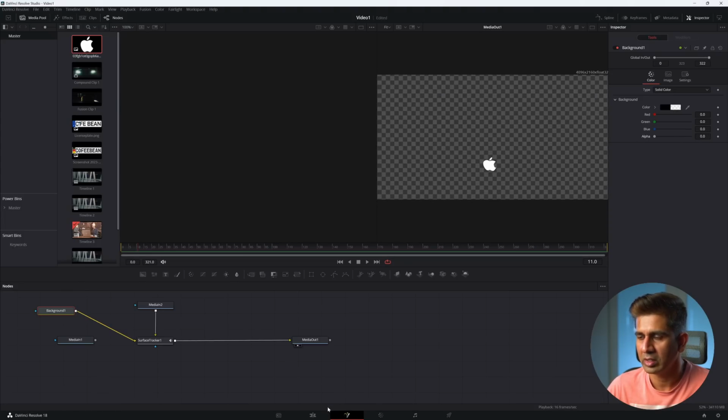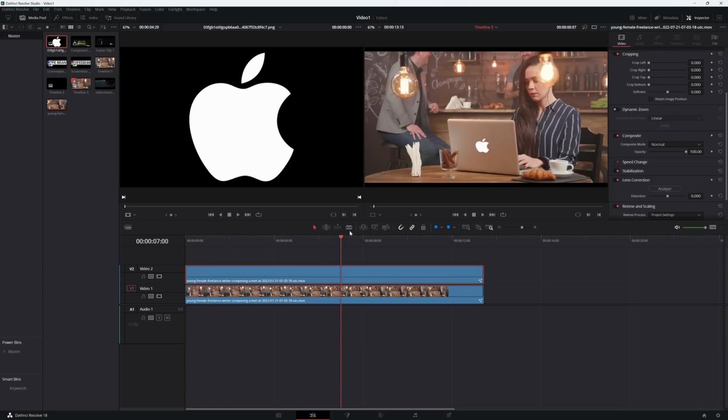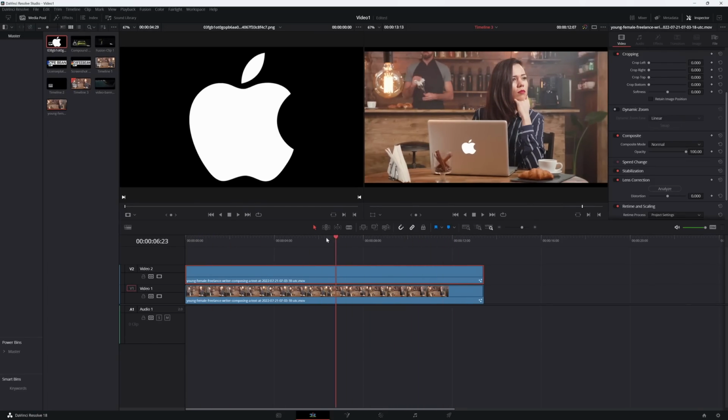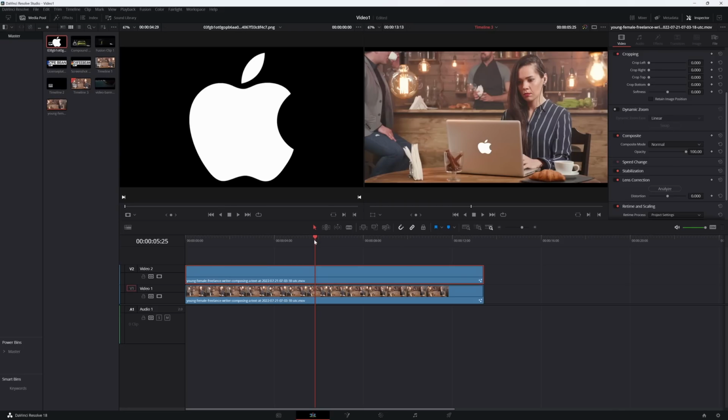So what we are doing here is that we have two layers here, and on the top layer, what we are doing is to add the Apple logo. And we're trying to composite that onto the bottom layer here. So that's it. That's how you track and remove objects from DaVinci Resolve.